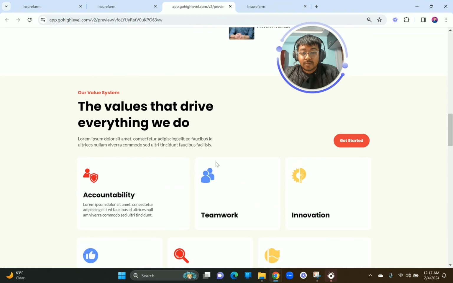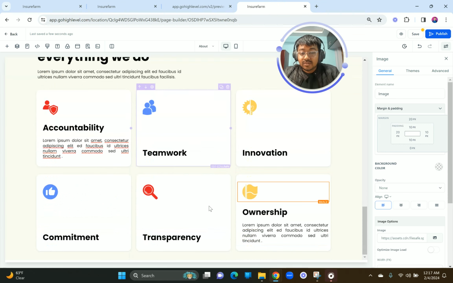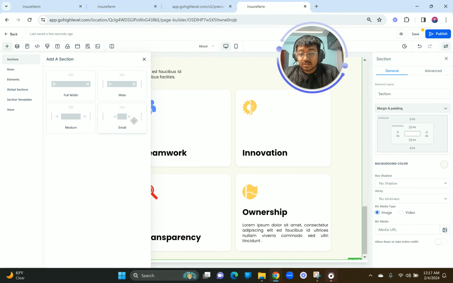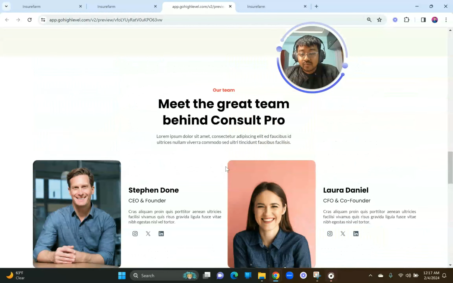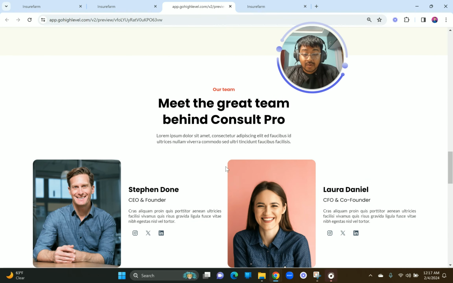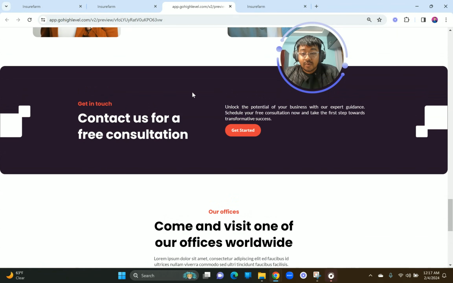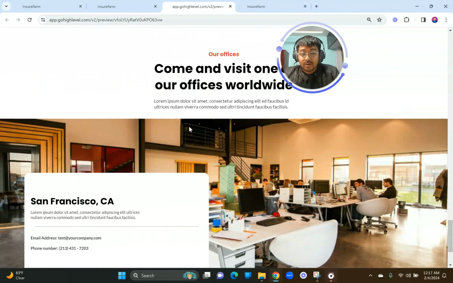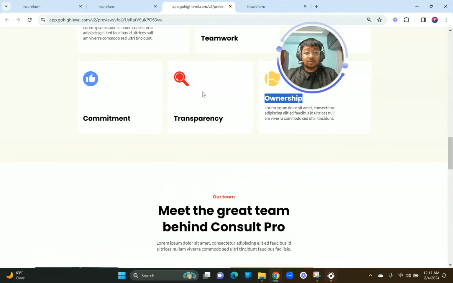Okay, so ladies and gentlemen, we just added and completed our value system section. We will just proceed forward to create more sections. This is a bit complex, but I'm going to show you how to deal with it. This is called the team section, right? And then we're going to show how to do this, and then our office, and then this one as well, right? It's going to be easy. Do not freak about it. It's going to be a long tutorial, but that's okay.